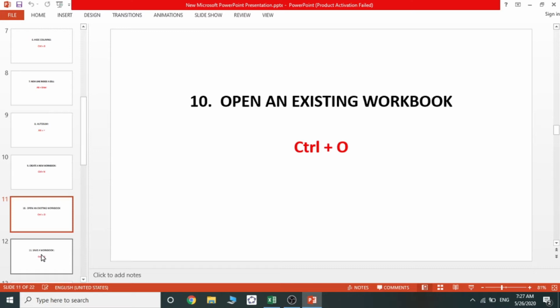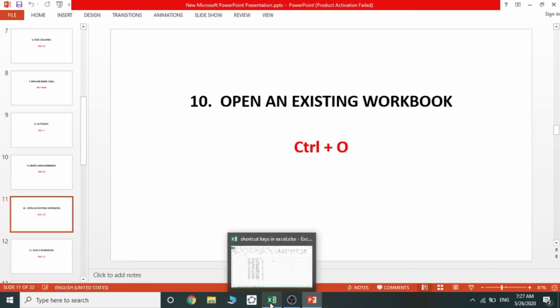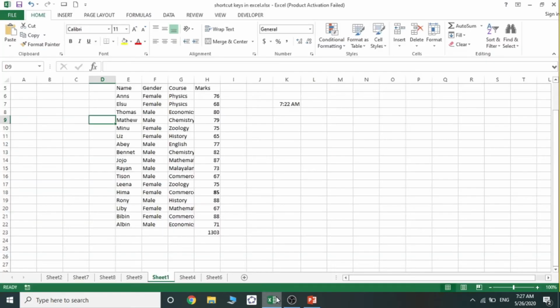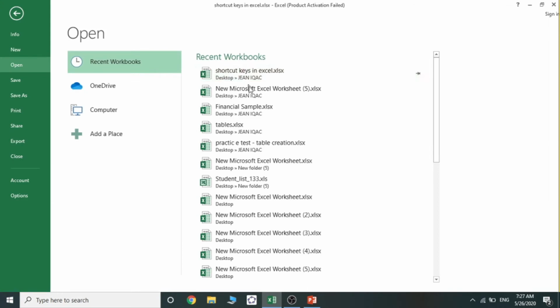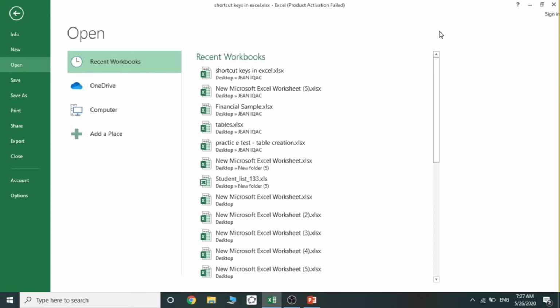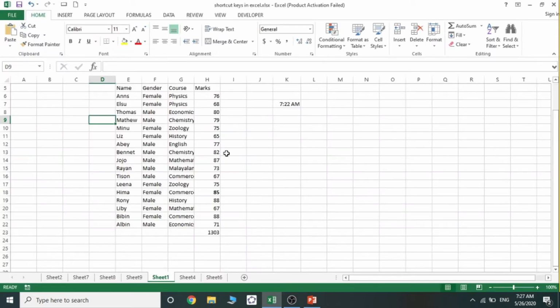Next is open an existing workbook. There may be many Excel workbooks inside our system. So Control plus O will open an existing workbook. Let us see Control plus O. Look, all the details are displayed here. We can select any of the worksheets that we want. So just clicking Control plus O will help us to open any existing file.